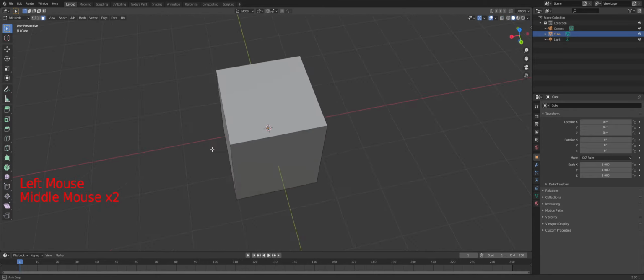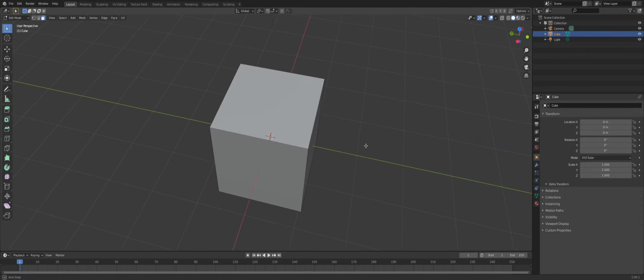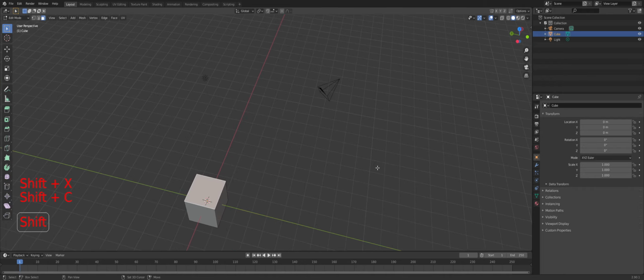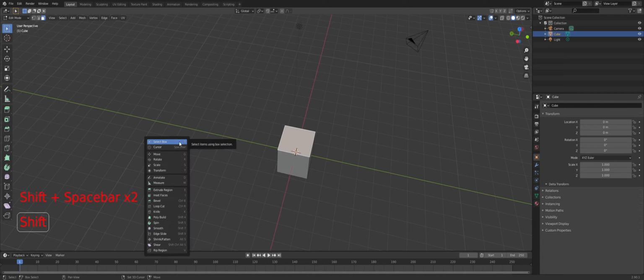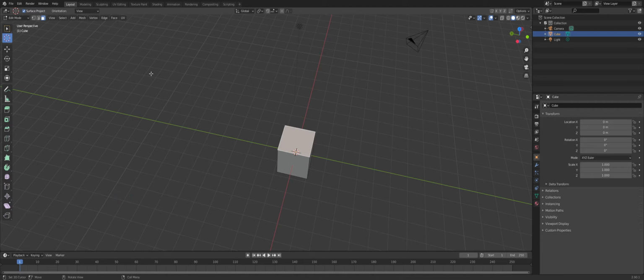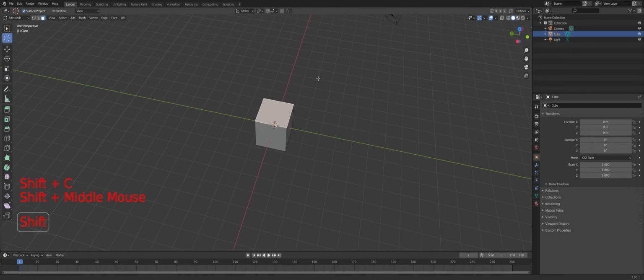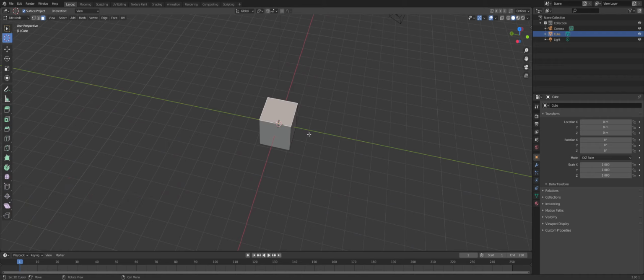Okay. So now Shift X. Oh, we have to select something. Shift X does nothing. Shift C will reset where the cursor is. So if I hit Shift spacebar, I can take this cursor here. If I hit Shift C, then it'll reset the cursor to the middle of the X and Y axes.